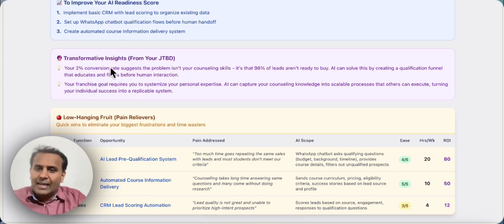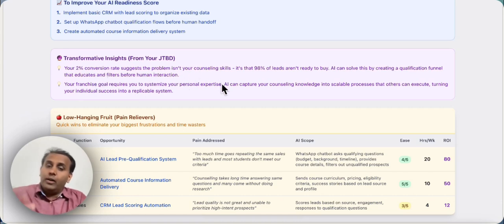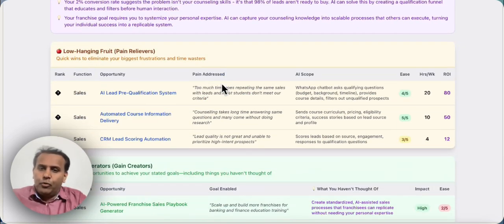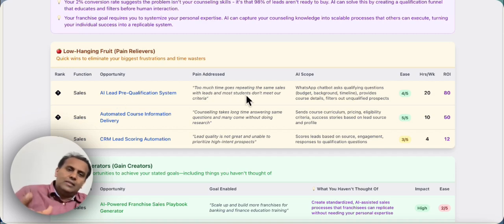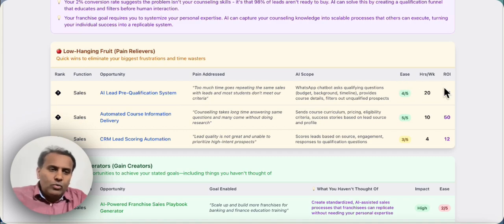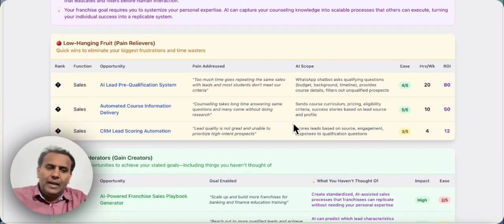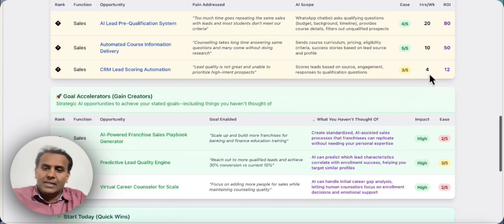What are the real insights, like a 2% conversion rate suggests the problem is not in counseling. And then we come to the very low hanging fruits, right? So what are the immediate pain relievers? What are the opportunities available for you? What is the tool you can build, like an AI lead qualification system, and how does it address the pain? What's the AI scope? And also this is very key, what's the ease of doing it? The higher the score, the easier it is to do. And what's the ROI, how much return on investment? So it gives you the top 3 you can immediately build, depending on the ease, the amount of hours saved, and the return on investment.